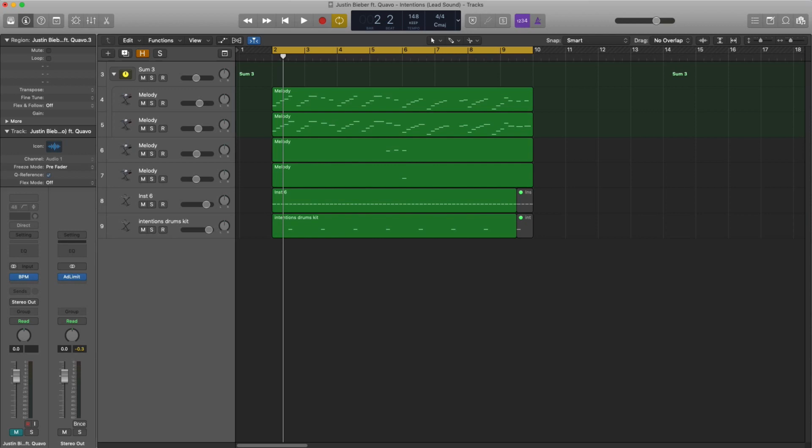Today we're going to break down and recreate the lead sound from Justin Bieber's track Intentions featuring Quavo. So let's get straight to it. After it's all said and done, we're going to get a sound that sounds something like this.